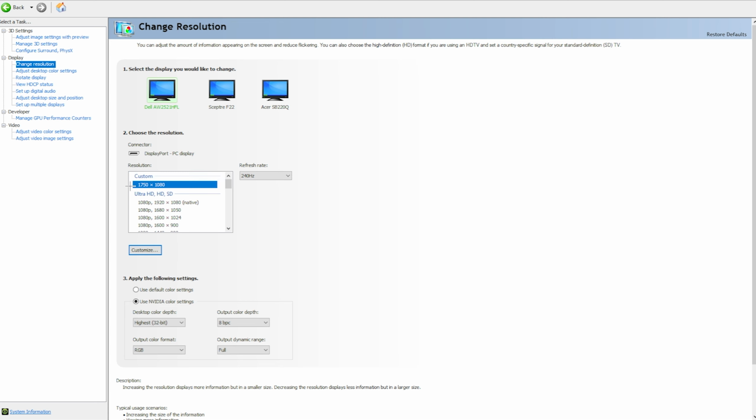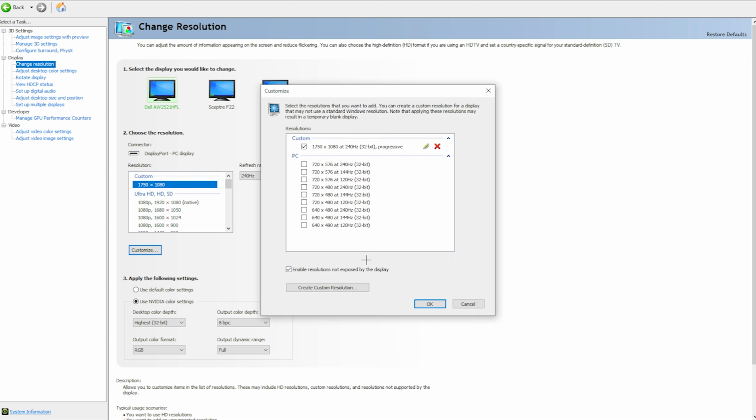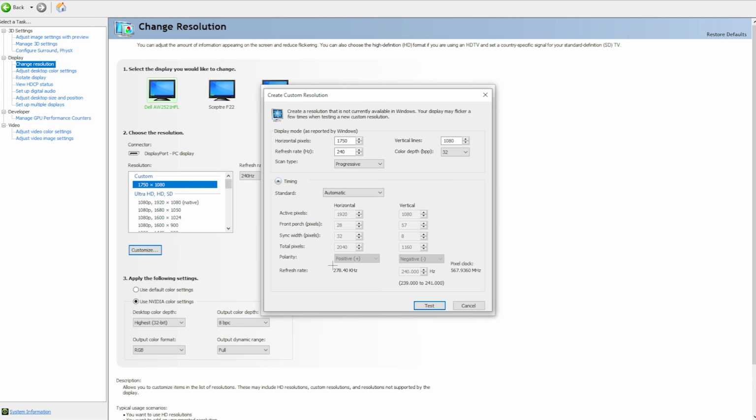So to create a brand new res, you guys should see under your resolutions, it should say customize. Then you want to create your own custom resolution. We're going to be using 1024 x 768. So I'm going to change my horizontal pixels from 1750 and change that to 1024. Then I'm going to change my vertical lines to 768. And for my refresh rate, I have it at 240 because I am using a 240Hz monitor.